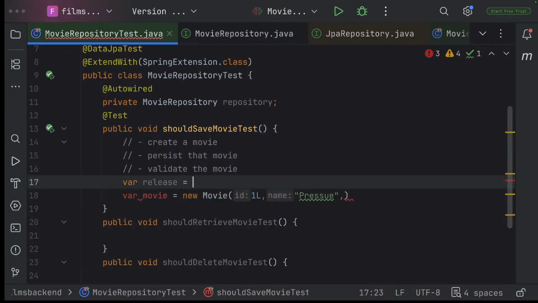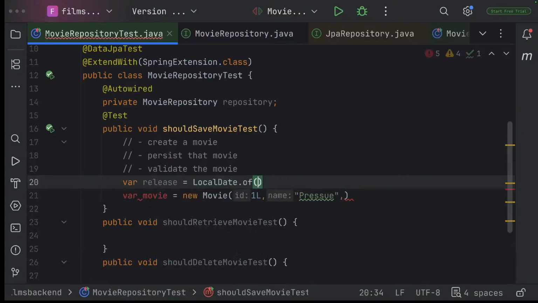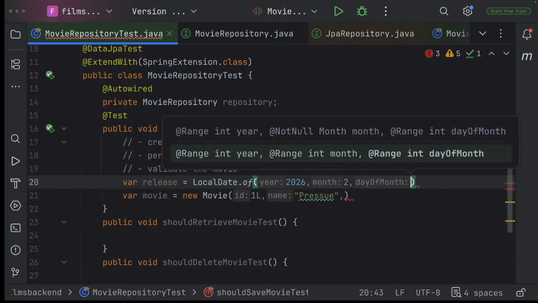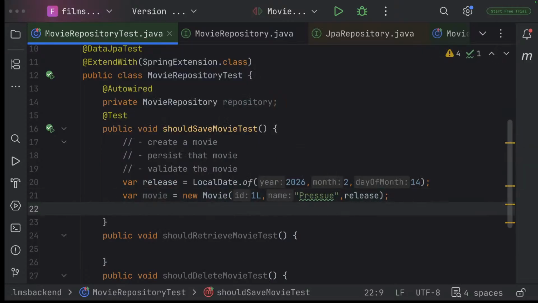Release, which is the release date. I will use local date, of course. So it's 2026, and probably came out in February, somewhere the beginning of February. And yeah, that's the release date. So let's make sure that we can do that.